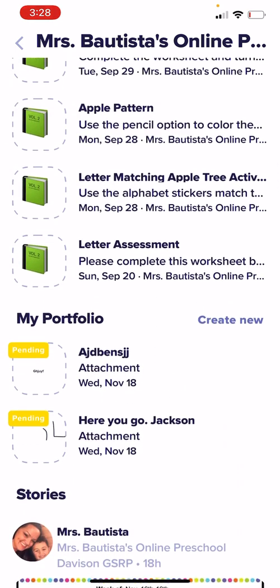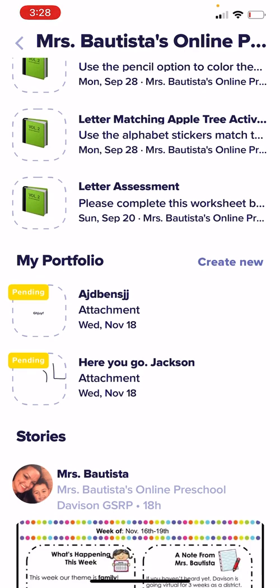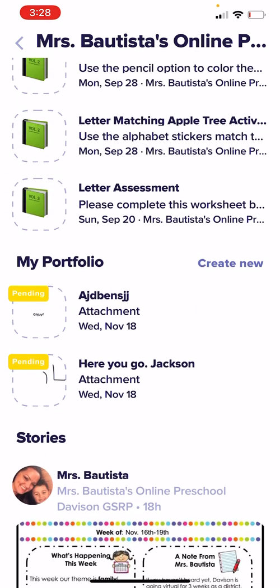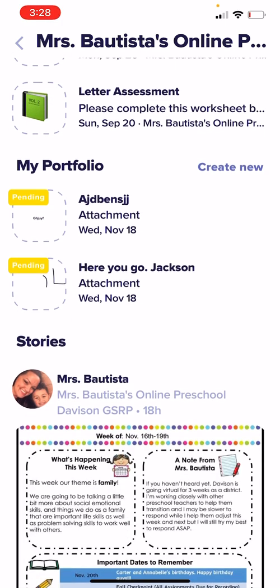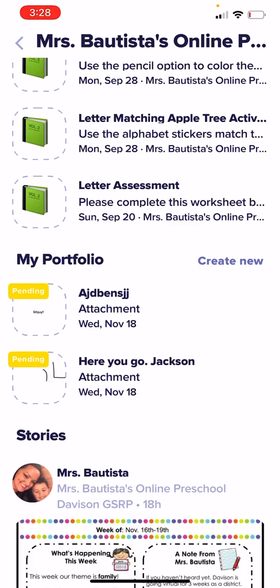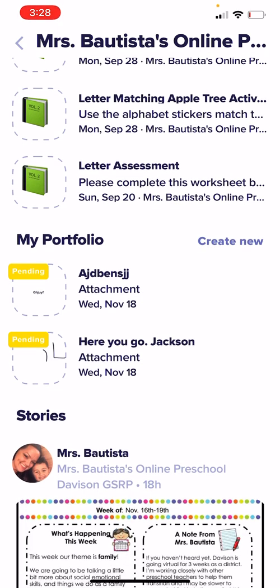So the other thing about that is that when it goes to your student's portfolio, then you can see it again as the parent. So when you go to your parent page on your story page, you'll see the assignment that they've turned in.